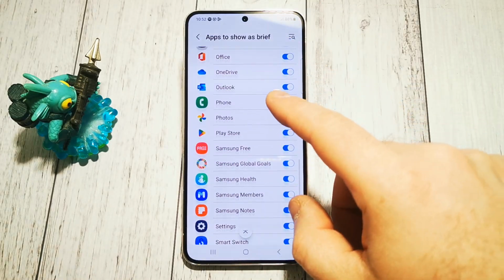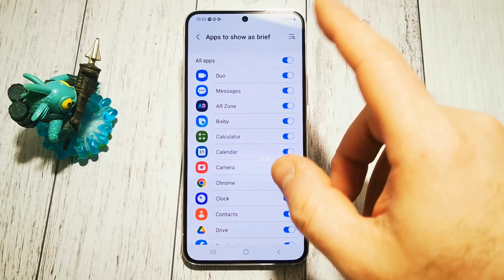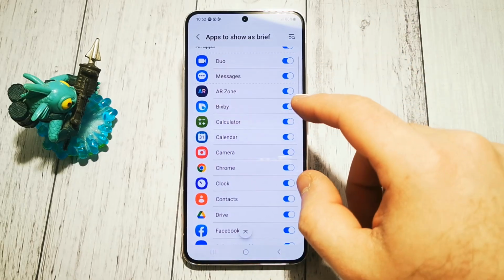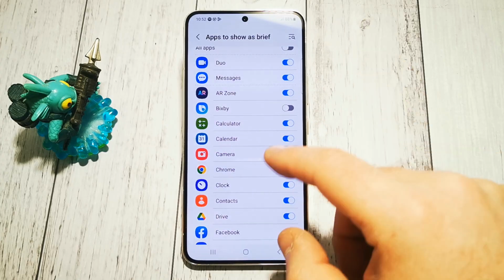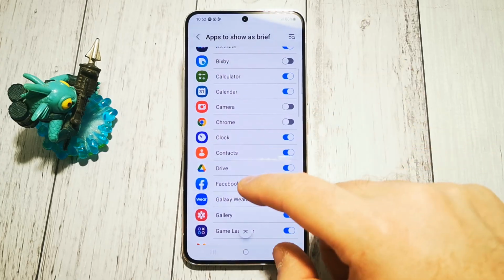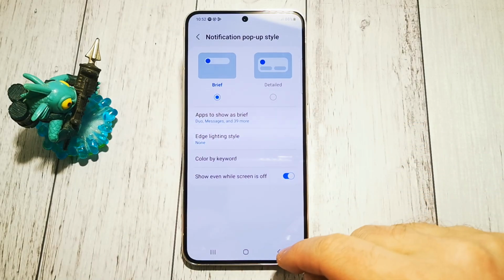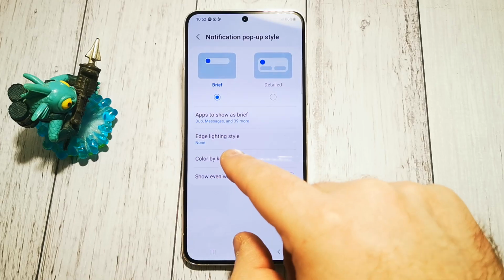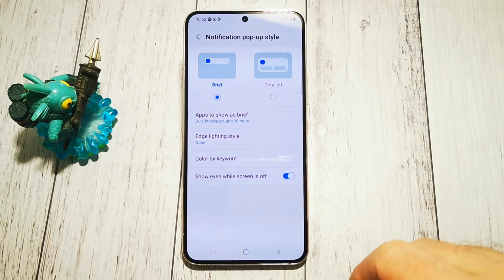By default, all applications installed on our phone are selected, but let's say we don't want some. For example, we don't want this one, this one, this one. We simply pick and choose, and no need to save this list, just back out. And now, as you can see, some of our messages won't show us as a brief pop-up.